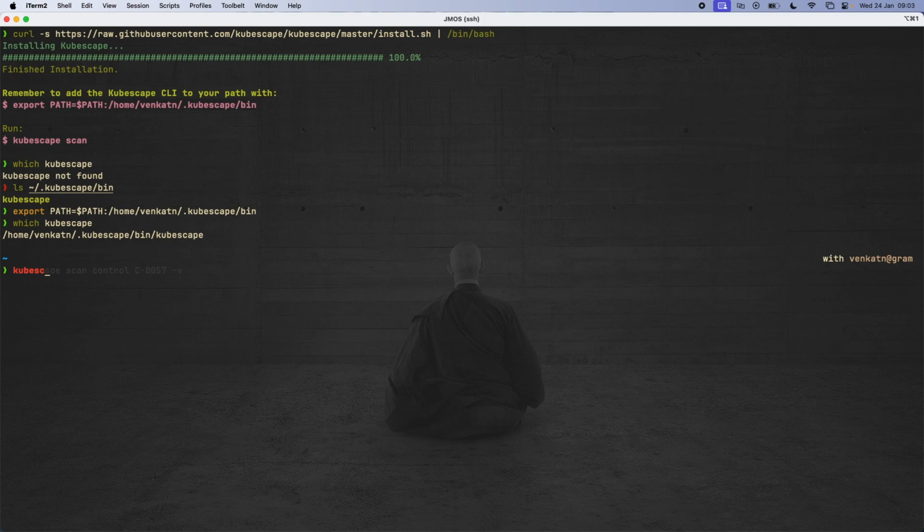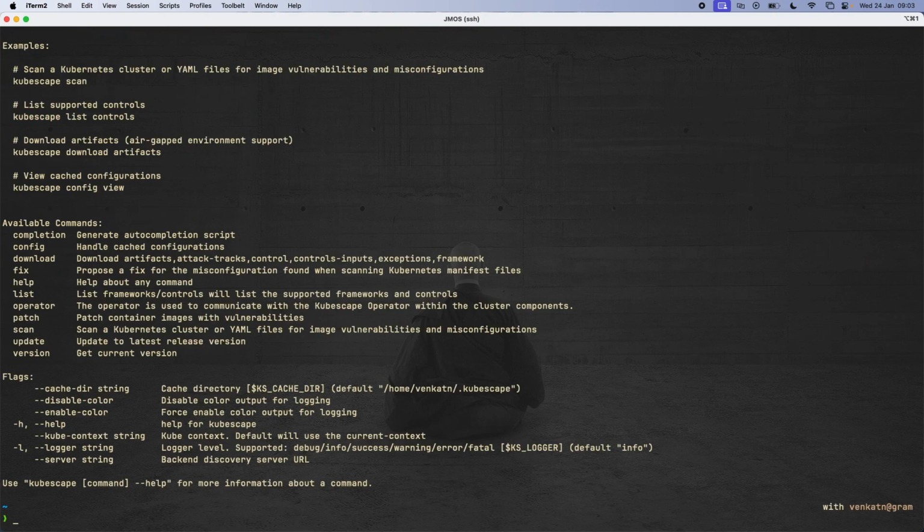Okay, so there's kubescape help if you want to know details about any single command. You've got different commands. The most common commands that you will use are list, to find out the available frameworks and available controls, and most obviously you'll be using scan. That's what Kubescape is for. We haven't got a cluster yet, so we can run the Kubescape scan against a live cluster or against a directory where you've got a whole bunch of manifests.